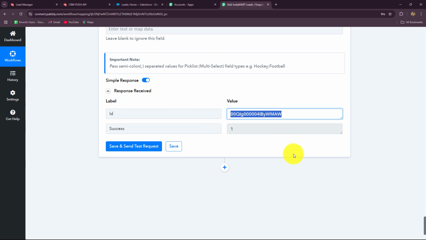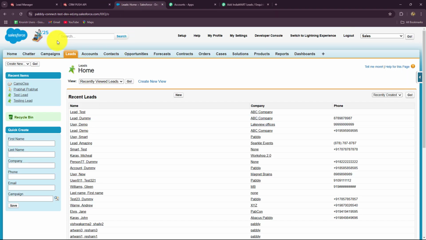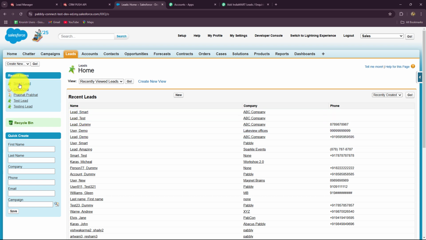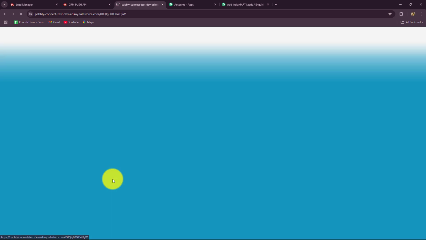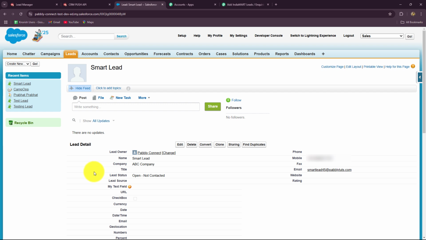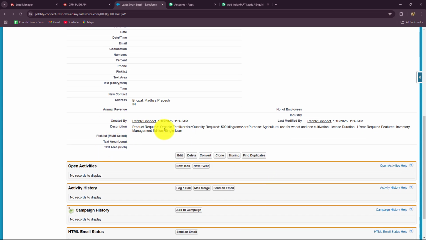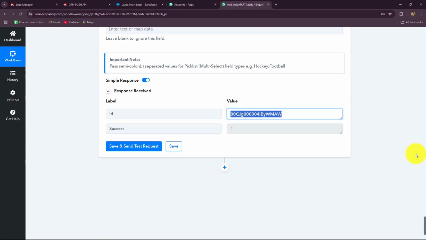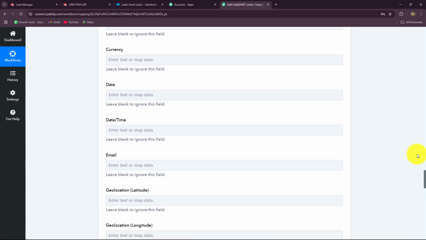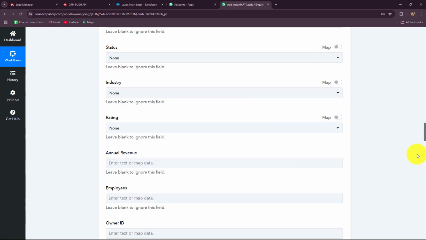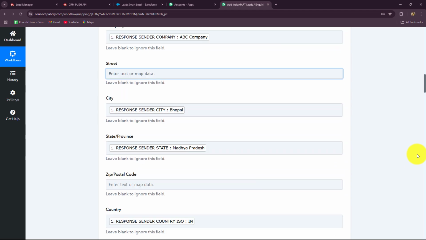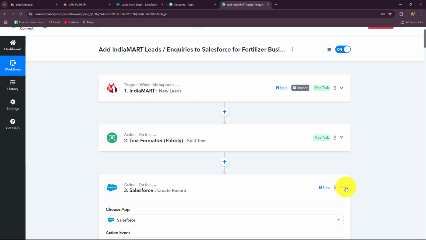and this is the ID of your lead. So I'm going to take you towards Salesforce. We will refresh the lead section, and here we can see that in recent items, we have the smart lead as it is added with all the details. We have the name of the lead, we have the company name, we have email, phone number, and when we scroll down, you can see that in description, we have the exact inquiry as well. So in this way, systematically, we will be able to add all our leads in Salesforce whenever we are going to receive them along with the separate inquiries through IndiaMART, as we have connected IndiaMART with Salesforce.